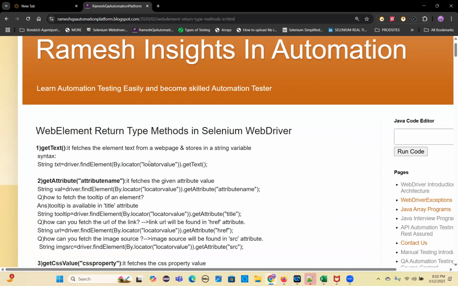Discuss on GetElement methods. So WebElement methods, select a class, how to select a drop down randomly. Also we have seen return type methods. So what are return type methods?